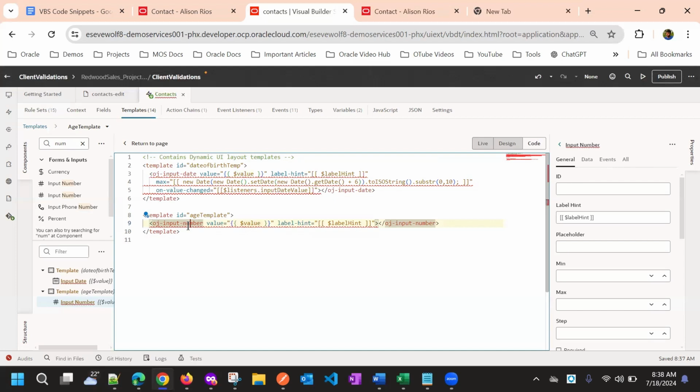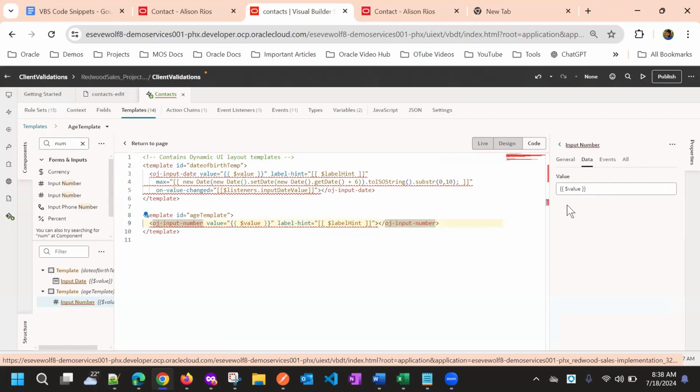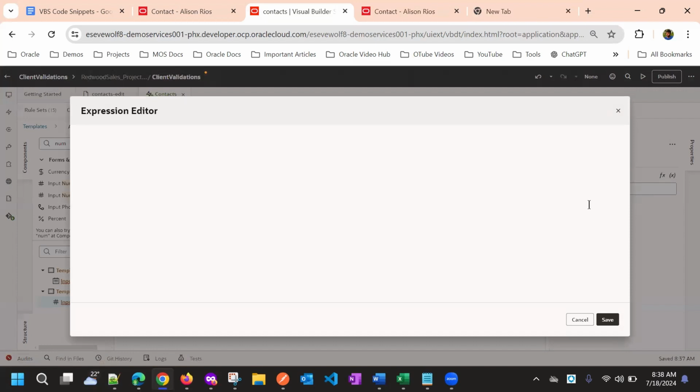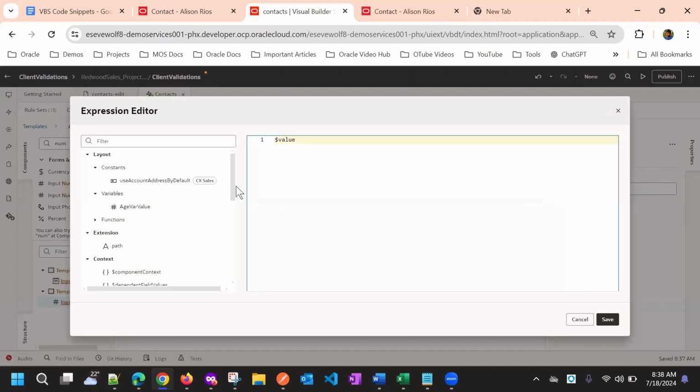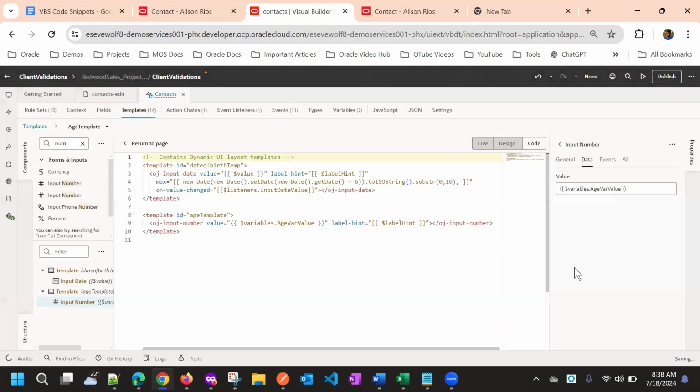Now highlight on this OJ input number, and from here go to data. You will find the value, right? And from here select the function. You will need to remove this value. So there's the server value, and you can see variables here under layout. So this is the layout variable, and this we will just use variables dot age value. Now that's it. We are setting that calculated age value here.